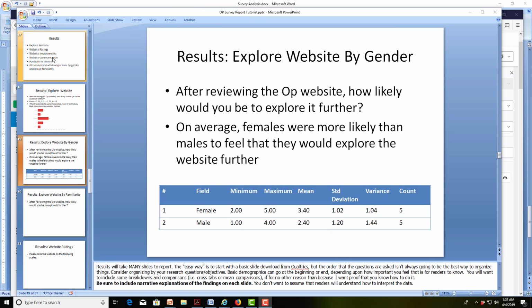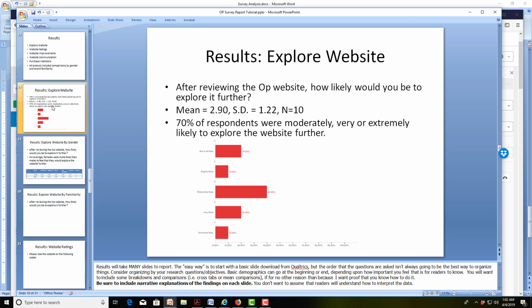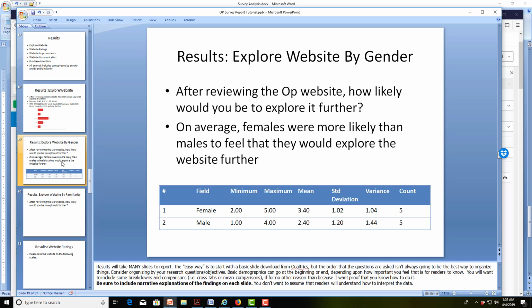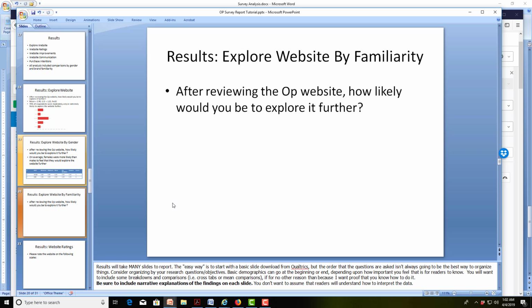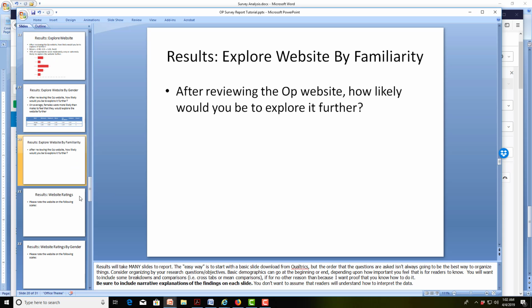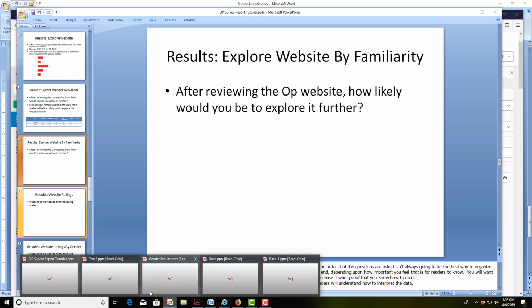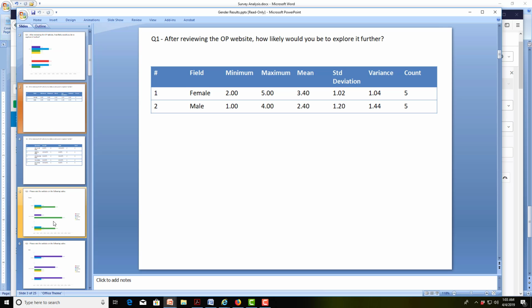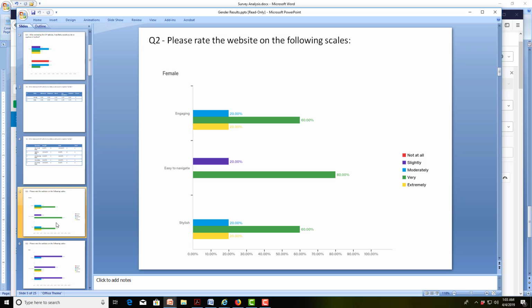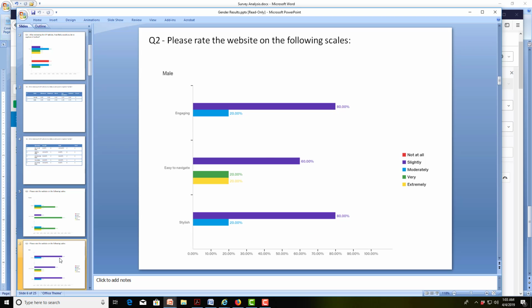So now if we look at these results, we can see for exploring the website, we first have our general results, and then we have our results by gender. Then we would also later need to go in and add in any comparisons for familiarity. But for now, we will go back then and look at our website. The next question results. So next we have our website comparisons, and we have female and we have male.